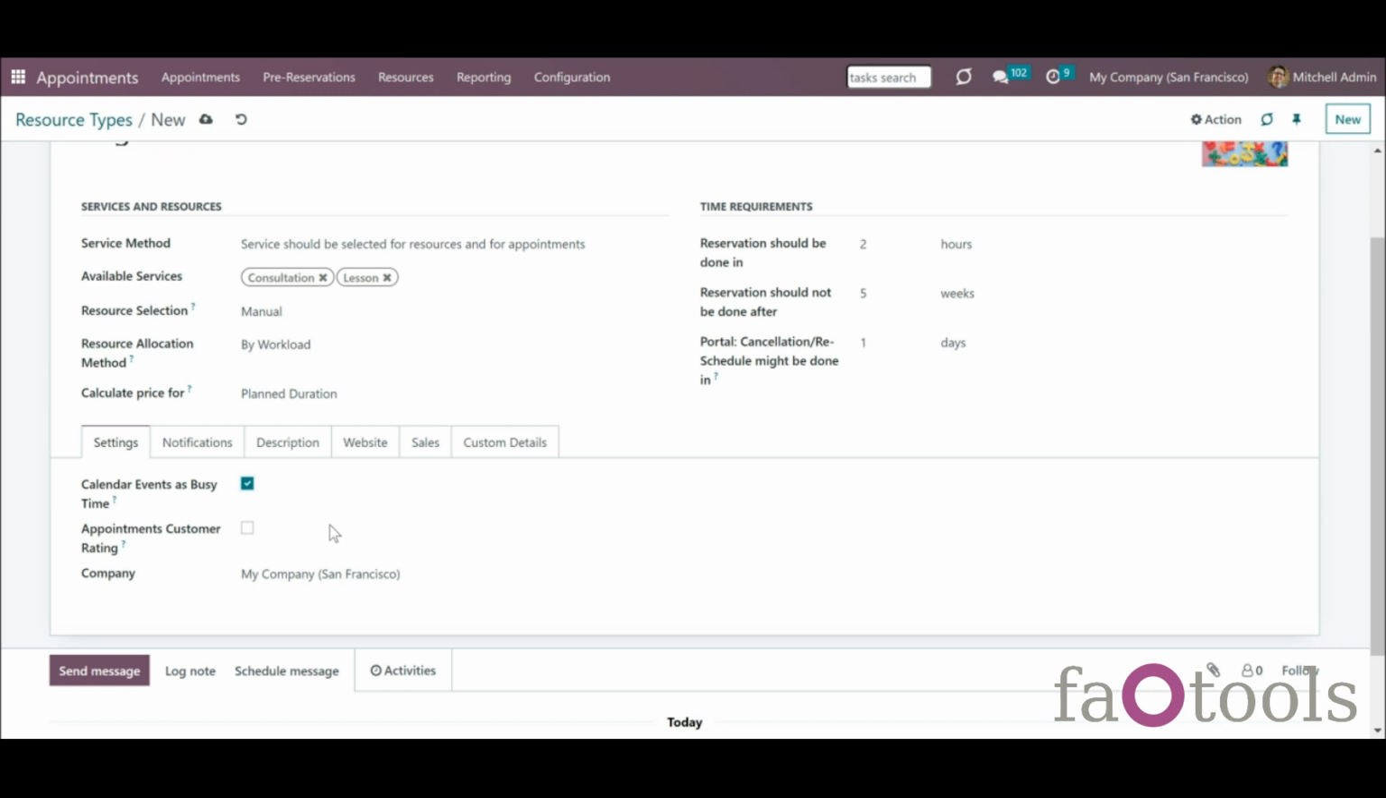Optionally, in the tab Settings, tick the box Appointments Customer Rating. If the option is turned on, then the rating request will be sent when an appointment is marked done. If you work in a multi-company environment, in the line Company, choose the related one.